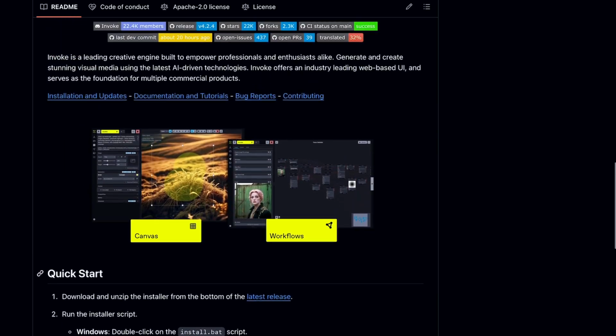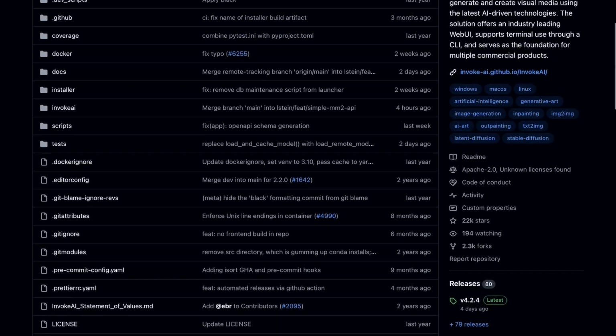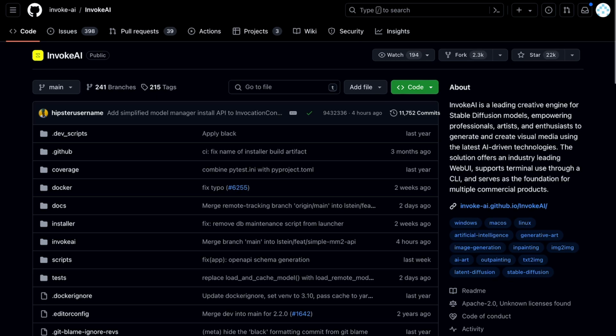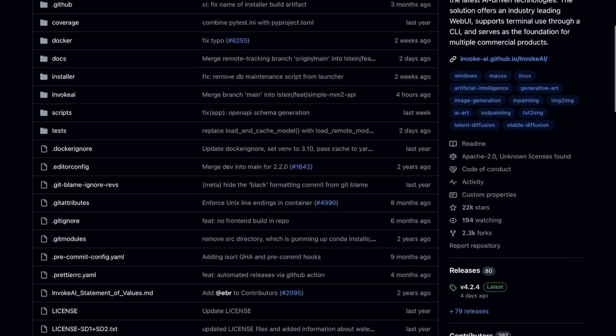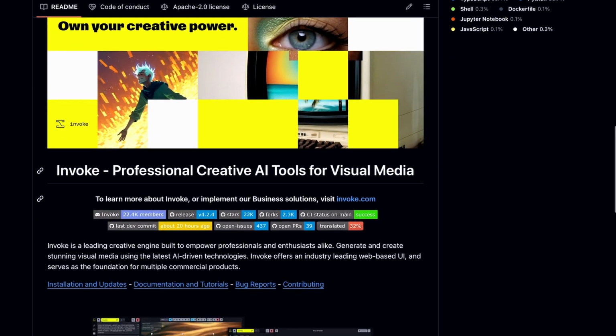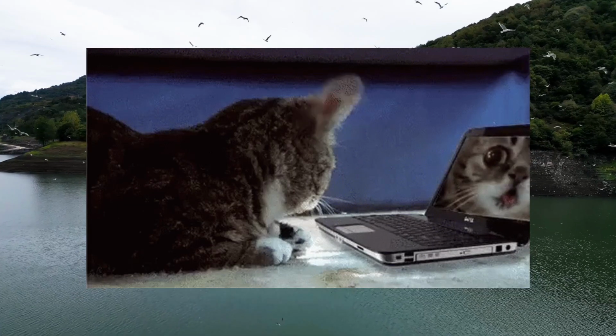By the way, just to clarify, I am not an AI image expert, so I won't go into the nitty-gritty of the tool. After all, some fun should be left for you guys. So, now let's get it installed and check it out.